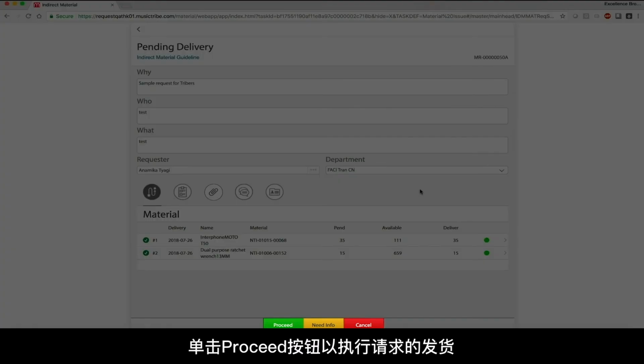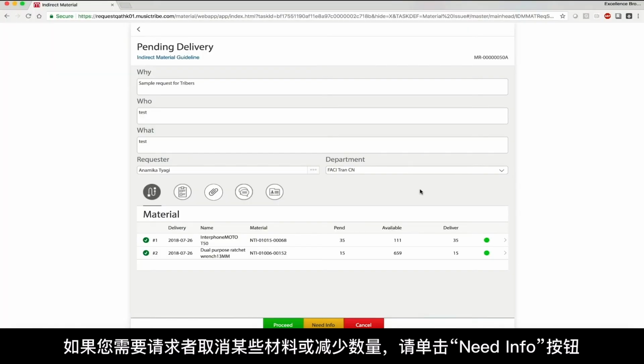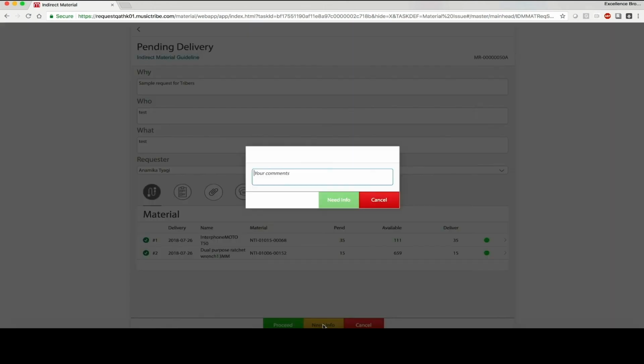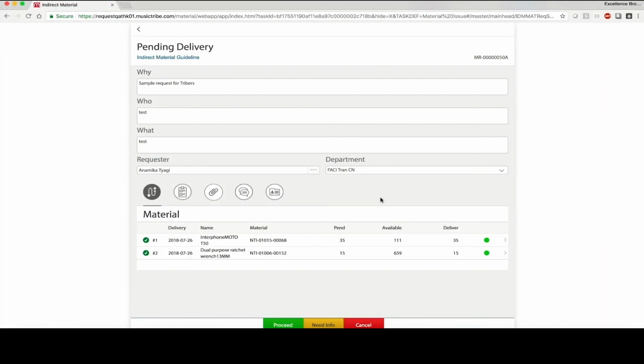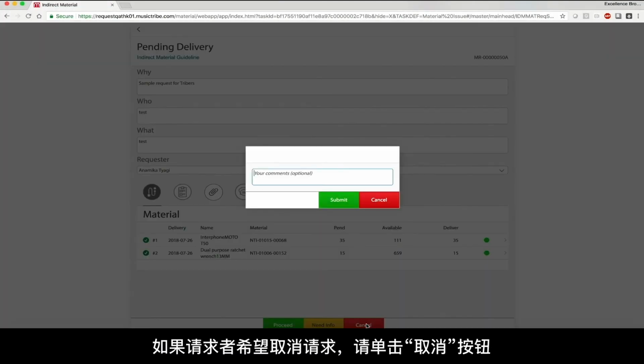Click on the Proceed button to perform goods issue for the request. Click on the Need Info button if you need the requester to cancel some of the materials or reduce the quantity. Click on the Cancel button if the requester wishes to cancel the request.